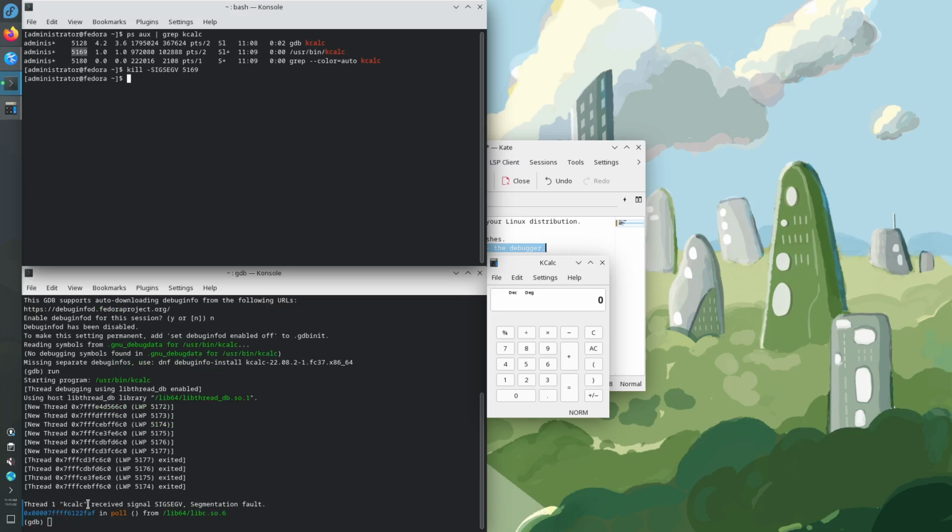And it says that the process kcalc has received the signal SIGSEGV, which means segmentation fault. So the application kcalc is about to crash, but we're inside the debugger GDB, and GDB has caught the moment where the crash starts.